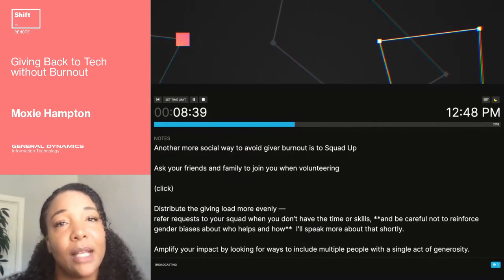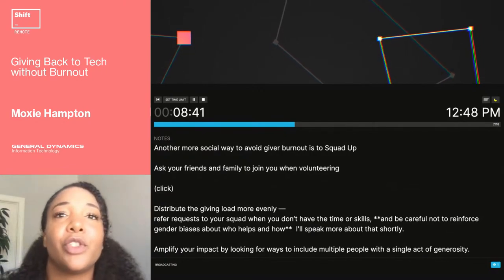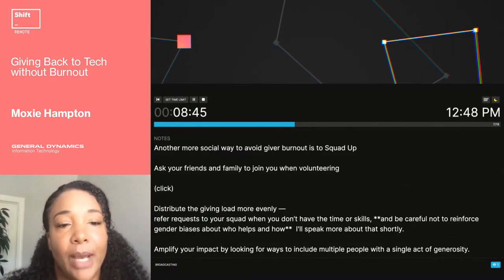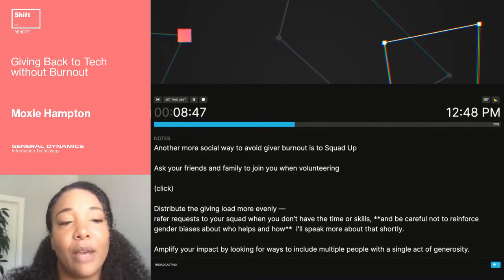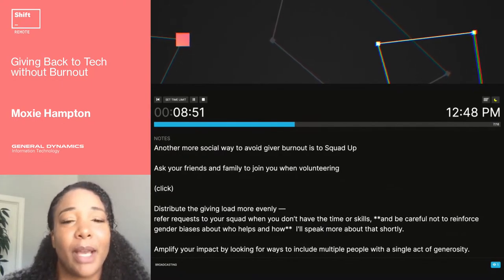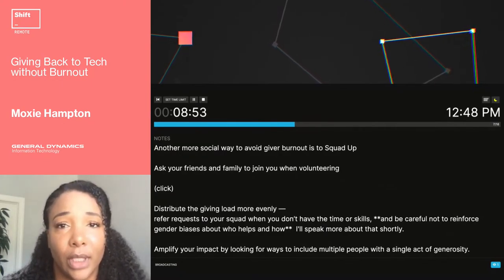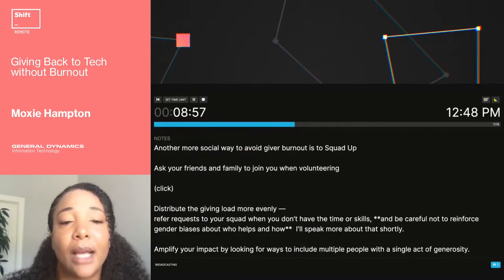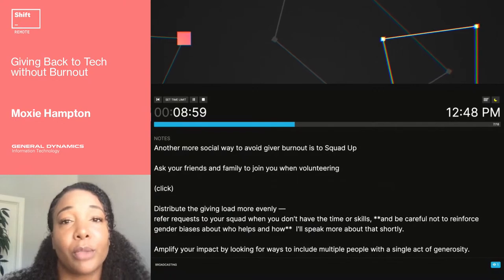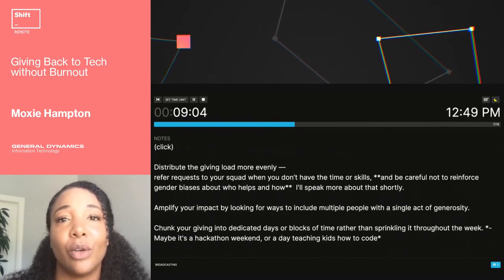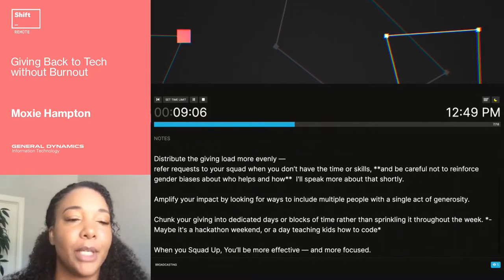But when you're doing that, because we all have friends of different genders, make sure that you're not pushing more into the gender biases. Do not reinforce gender biases about who helps and how, right? Just be mindful of that. And I'll speak more about that shortly in another slide. But you can amplify your impact by looking for ways to include multiple people. So with a single act of generosity, you guys can do a group thing together. And how amazing would that be?